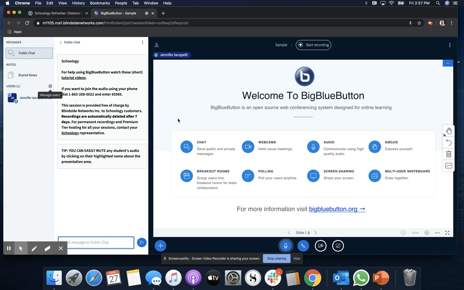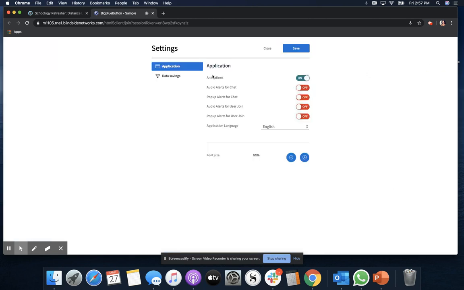The first thing I want to do is go over to these options on the right-hand side of my screen. And if I click settings, it allows me to choose how I want myself and my students to interact with the conference software. So do I want audio alerts for the chat? Do I want pop-up alerts? I know we've all been dealing with different types of video conferencing in the past, and some people find other things more annoying than others.